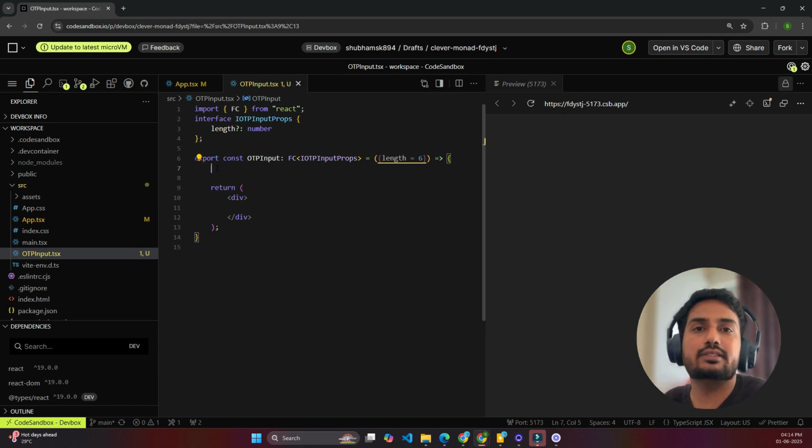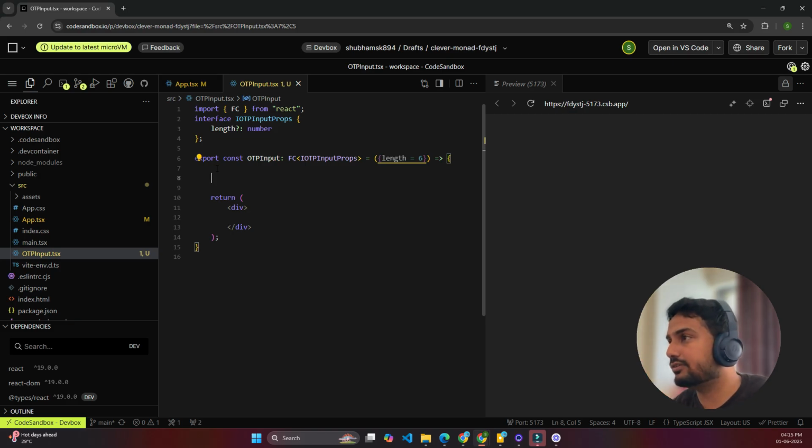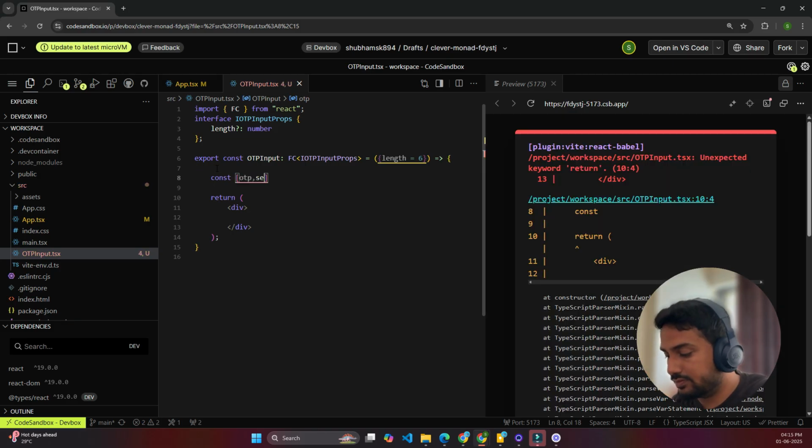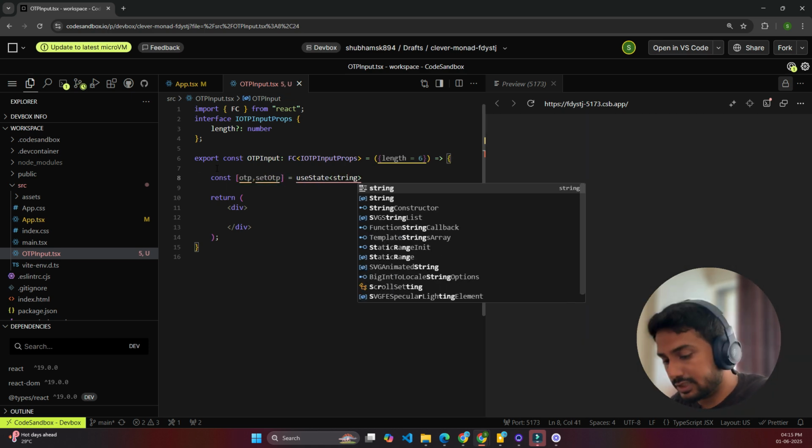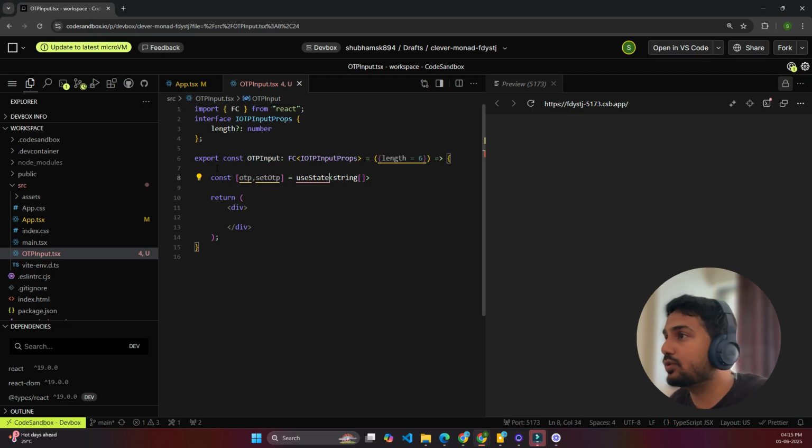How can we implement the 6 input boxes, or the input boxes based on the provided length? We'll take one state variable OTP, we'll create an array of 6 empty strings there and we'll map it to the input elements, so that whatever is filled in the input will be stored in that state variable. Okay, so let's get started with that. We'll call it setOTP, and it will be an array of strings as I said. Let's import useState here.